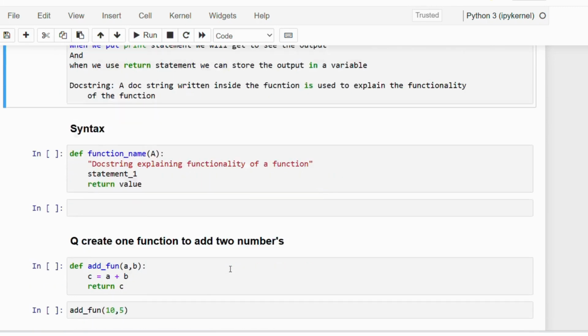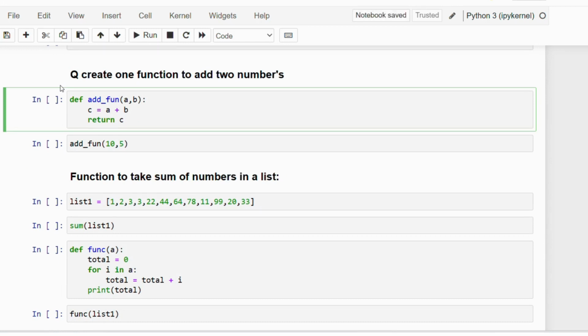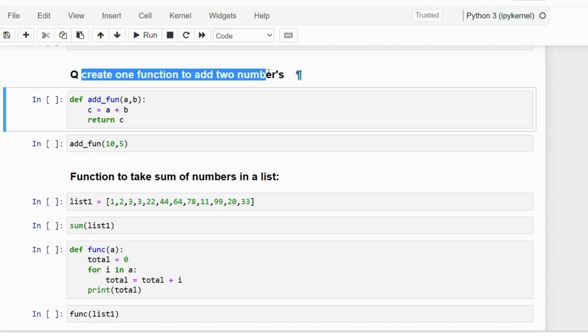Now today, we will see a few examples of how to create a function for adding two numbers, for taking the sum of a list, and likewise. So here I will start. First one, we will create one function to add two numbers.